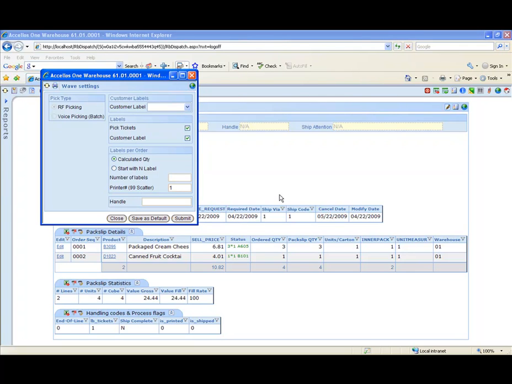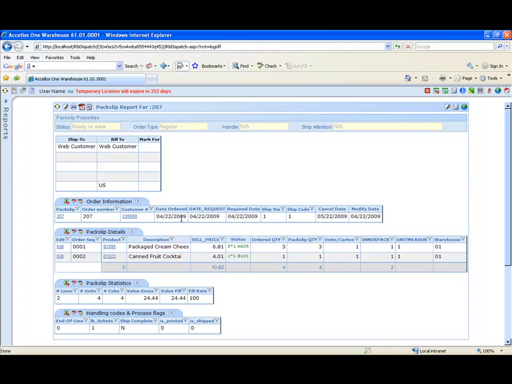If the options are changed on the screen, additional labels can be printed to represent the number of cartons or pallets to be shipped on the order. This can be based on cube estimations, or the number of labels can be specified manually. Let's submit this order and find out what happens next.